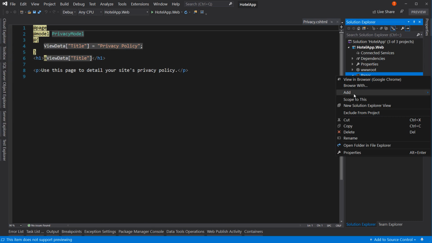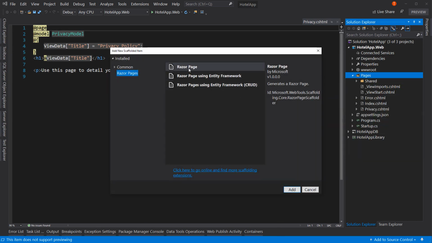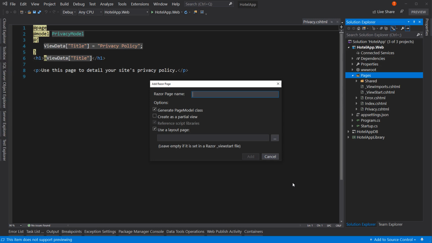So let's right click on Pages and say Add Razor Page, a regular Razor Page, not Entity Framework or Entity Framework CRUD. We just want a blank Razor Page, hit Add, and we're going to call this Book Search. We do want to generate the page model class, which is that class that kind of powers it. It's technically the view model in our MVVM structure. Now, a simpler way of thinking of this is it's the code behind for our page. It's not quite the same thing as a code behind, but it's close enough for our purposes.